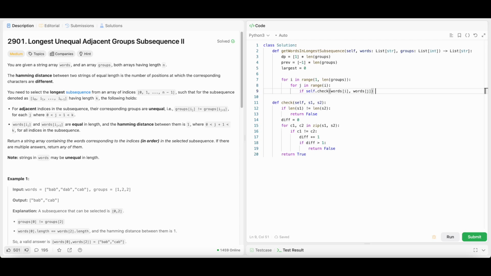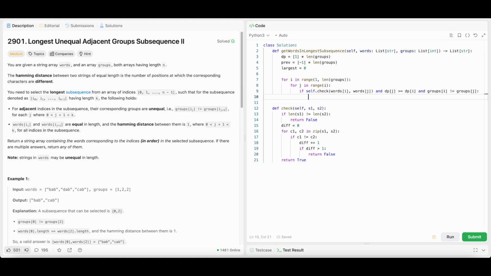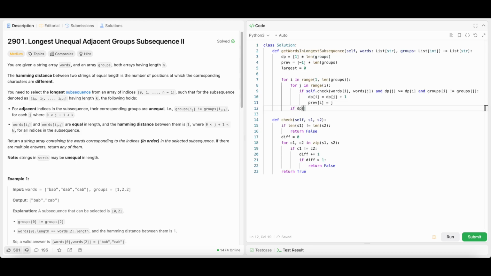And if that is the case, then we want to make sure the dp of the previous element is greater than or equal to the current one. And then we will check if their groups values are different. If all these three are satisfied, then we can edit the dp and the prev. So dp of i will now be dp of j plus 1. So that will continue the sequence. And the prev of i will now be j. So that will let us know what the previous element is. And if dp of i is greater than the dp of largest, then we need to edit the largest index. So largest will be equal to i.